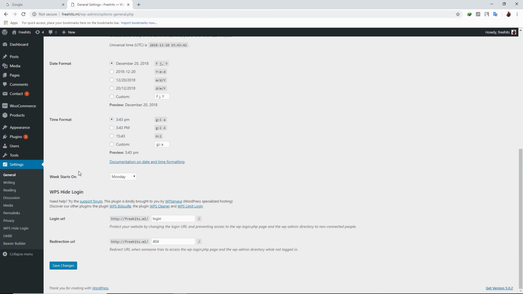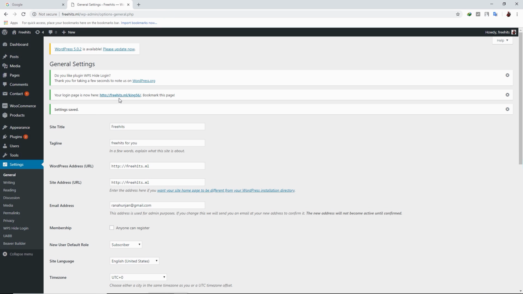Now head over to Settings and click on General. Scroll down and you will see a new option, WPS Hide Login. Here you can see the login URL, which is by default your domain name /login, but we want to change this URL. Type something special, a unique keyword, so that only you know about it. Let's type king and then a unique number, like 56. You can type anything that only you know about. After that, click on Save Changes. Here you can see this would be your new login URL.